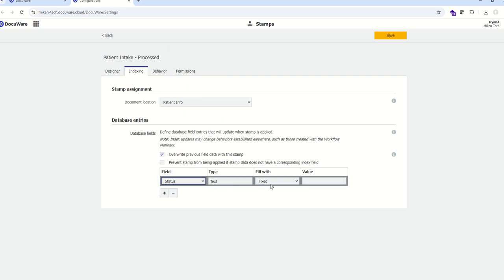I'm going to keep that as a text field, and we want to make this a fixed entry, and I'm going to put the new value as processed. Now there are other options here. We can define, for example, a user on here, or we can put a predefined value like the current date, time, or the login of the user. But for this example, we're just going to use a fixed text entry of processed.